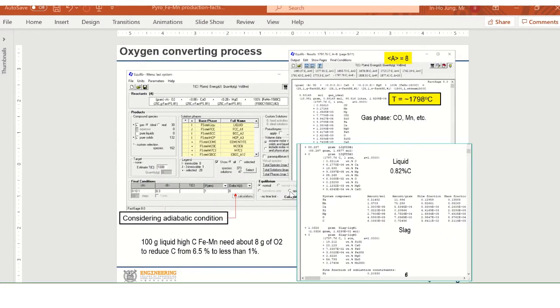So now let's start the oxygen converting process by using the ferromanganese alloys I just saved from the EAF process. In the EAF process, I saved this stream file here, and I want to enter the oxygen and some flux like this, and then start doing the adiabatic calculation with changing of the oxygen amount, and to see how we can remove the carbon in the oxygen converting process.